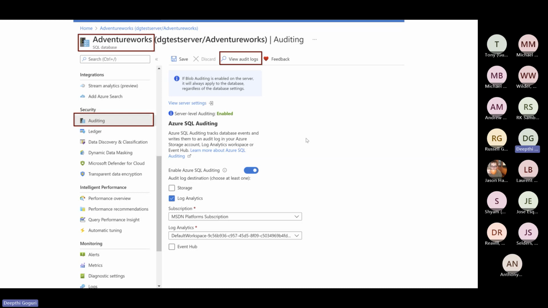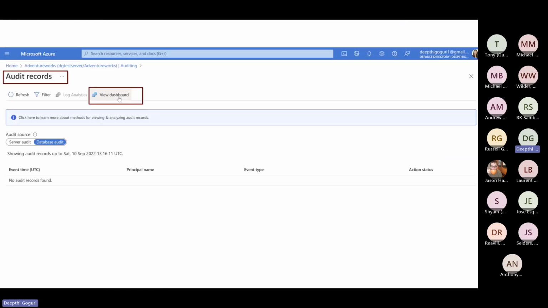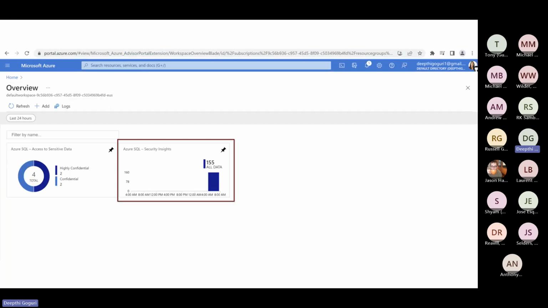click on view audit logs. That is a place where you can see all the logs centralized. I have clicked on that underneath the database, right? And it shows me view dashboard. Once I click on that, it will provide me some bar chart, something like that.